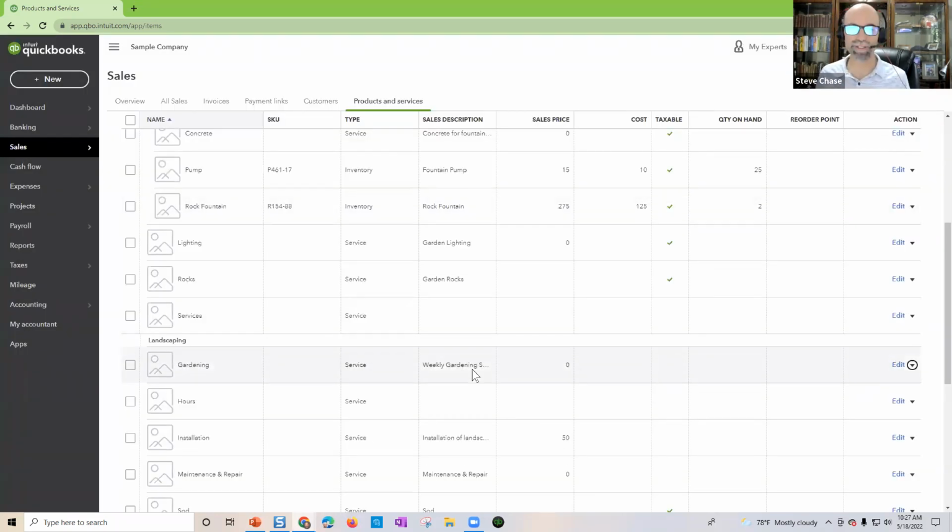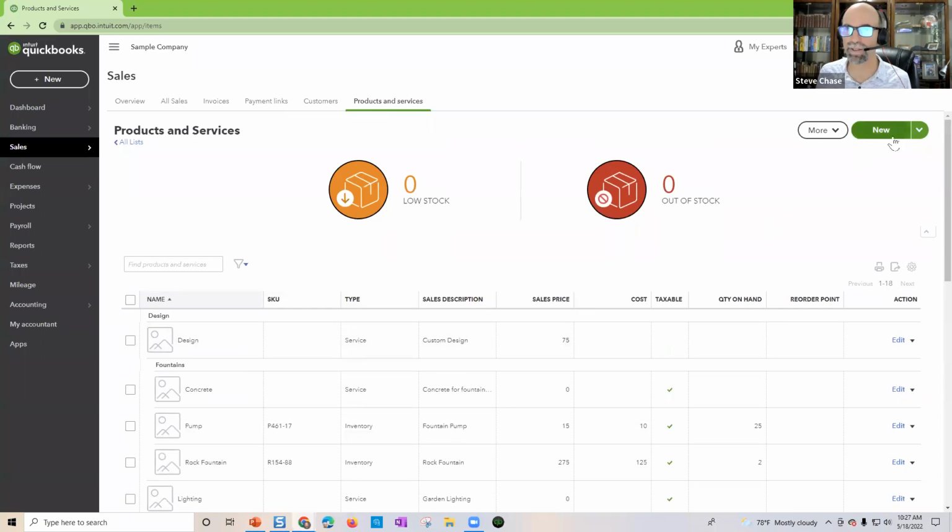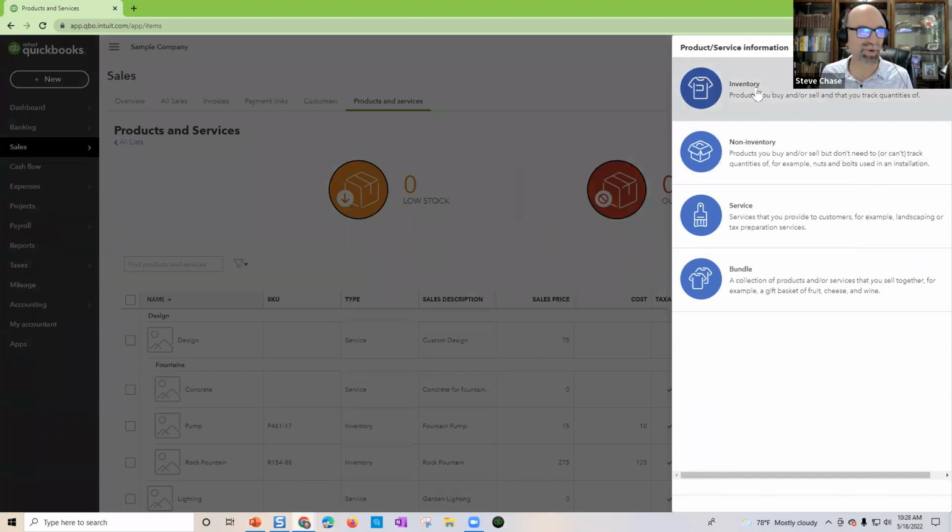Let's learn how to create a new product or service from scratch. Like the chart of accounts, there's a New button in the upper right hand corner, and this is how you would create a brand new product or service. So step 1, click that. You'll be asked about inventory. Inventory tracking is tracking quantities of inventory you have. You have to be on Plus or Advanced to have that feature. Non-inventory is stuff you don't need to track inventory on. Service would be anything that you're doing here. That's a service. And the last one is a bundle. If you want to roll 2 or more products into one bundle, like a gift basket that equals fruit, cheese, and wine, you create a bundle.